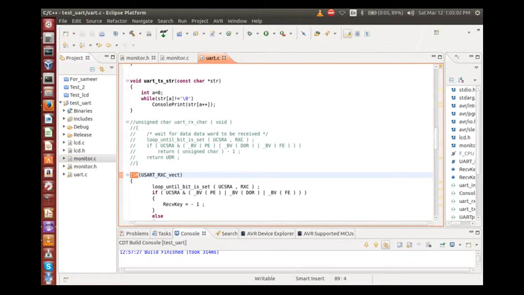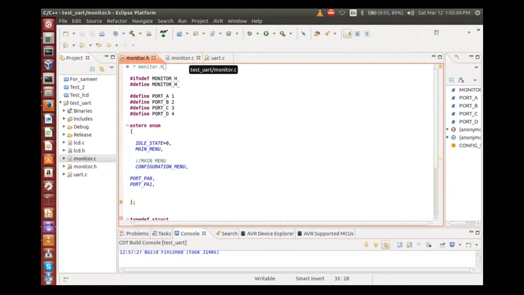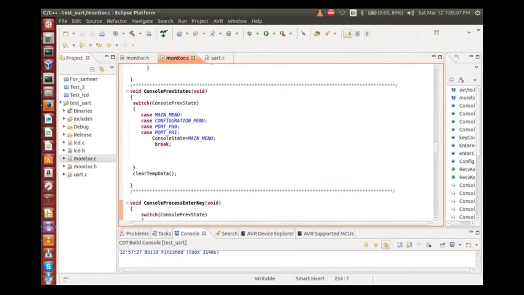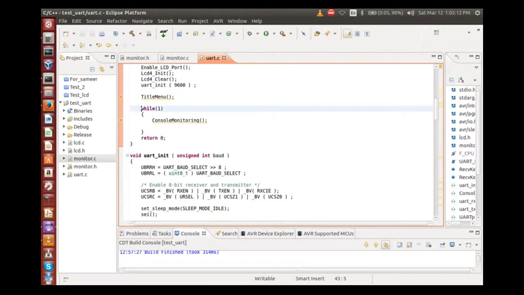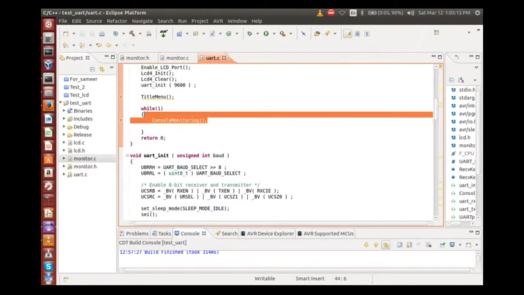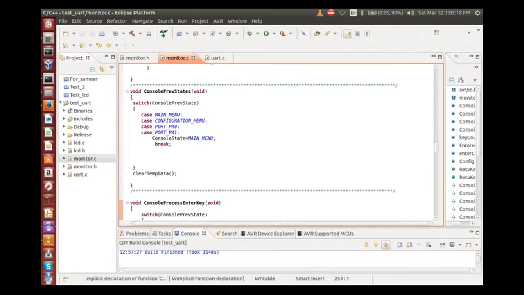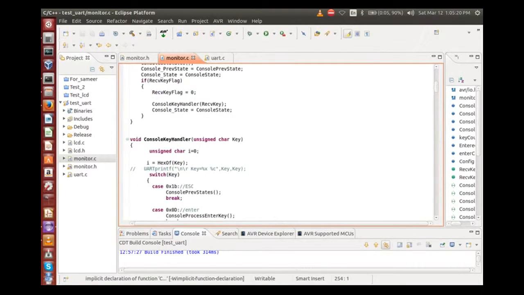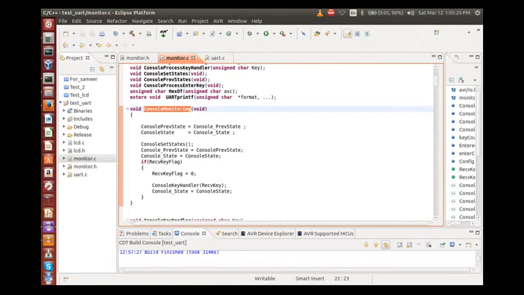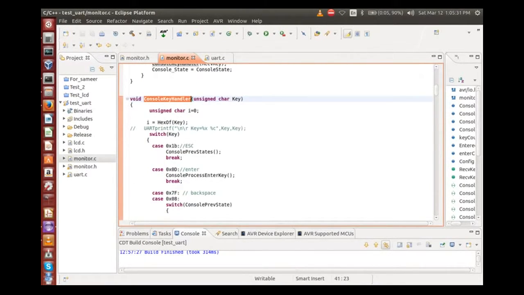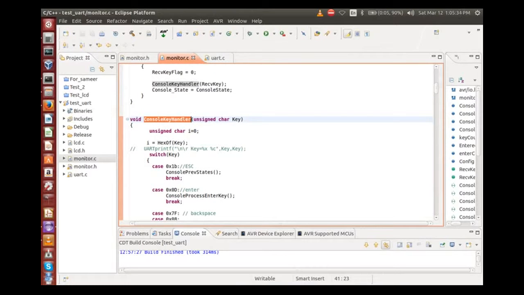One is monitor.h, monitor.c, and UART. Here you have a main function and a continuous while loop where you run your console programming. In monitor.c, for writing the console, you require main functions. The first function is console monitoring. Another function is console key handler. This function is for whenever you receive a key: how you process that key, that functionality is decided in the console key handler.